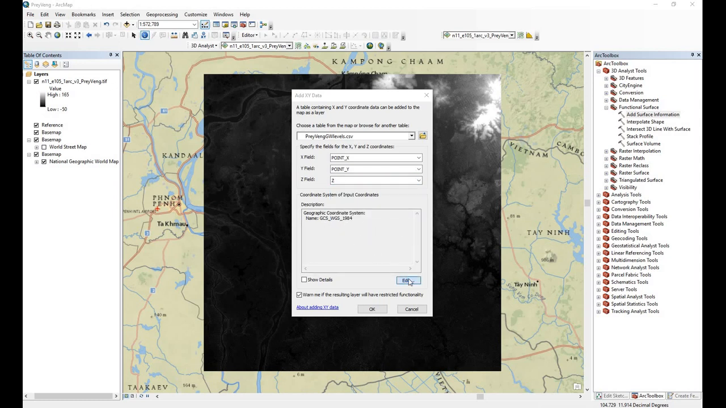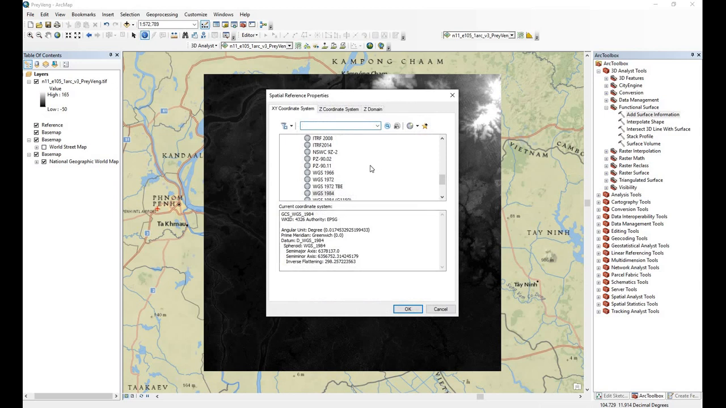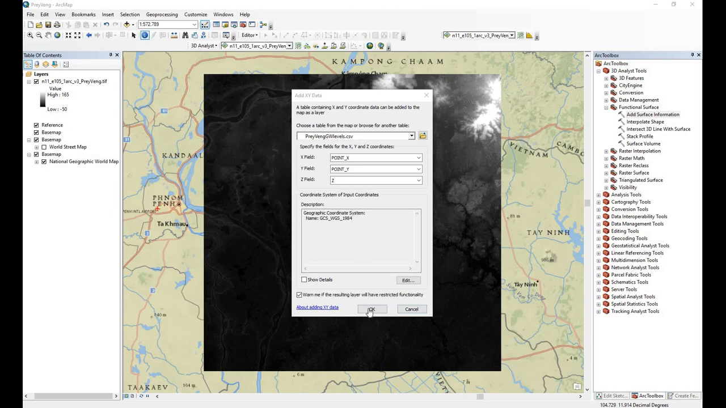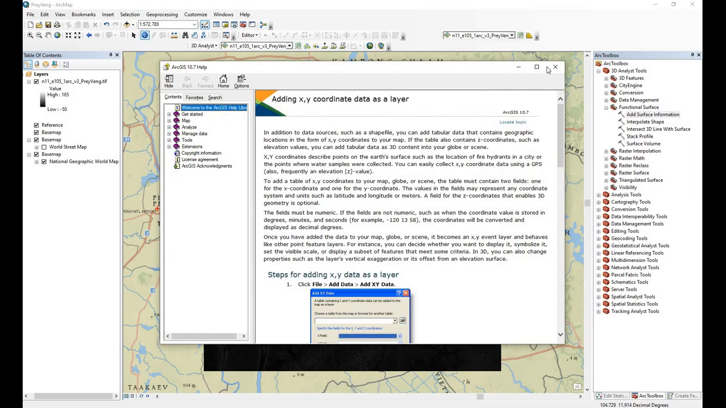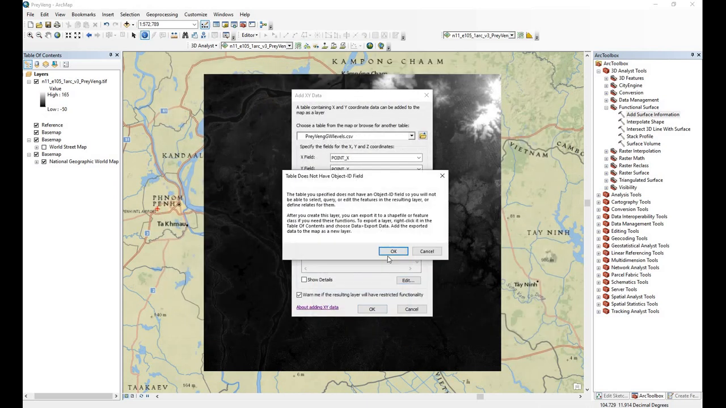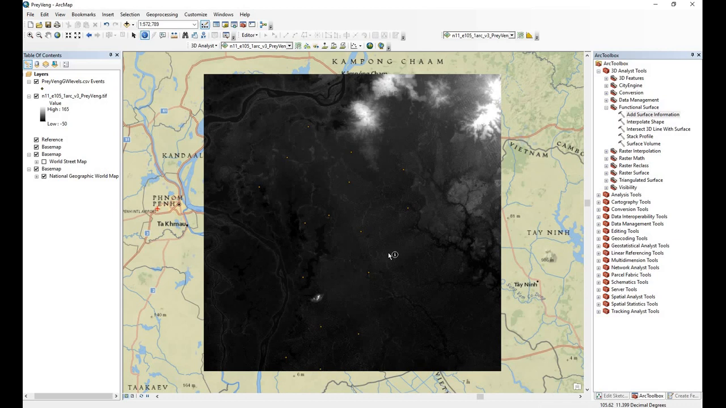If not, we'd change it here in Edit to be Geographic World WGS 84. And we'll click OK. And this error is okay.